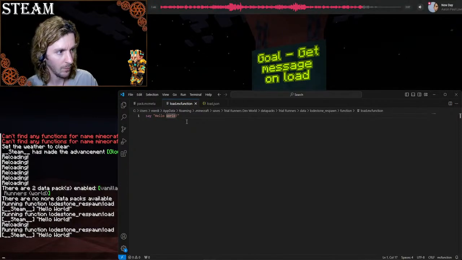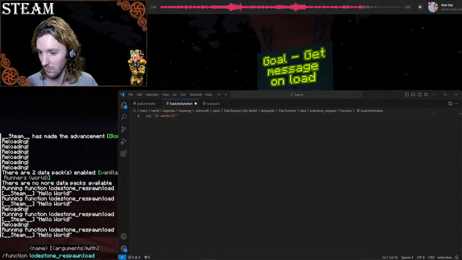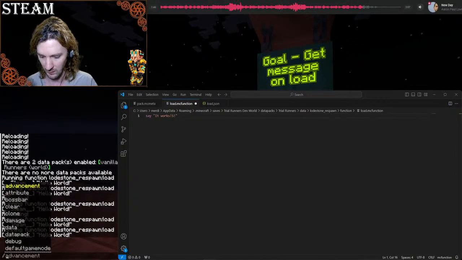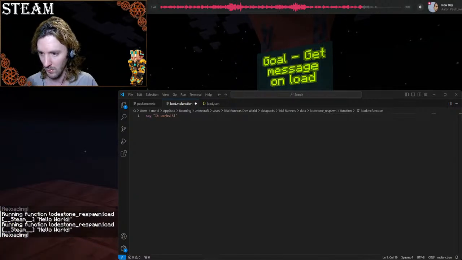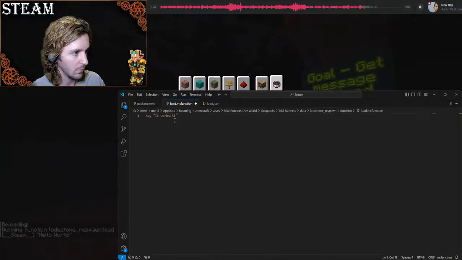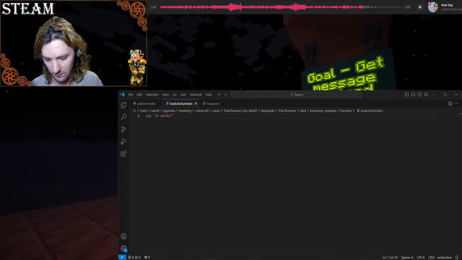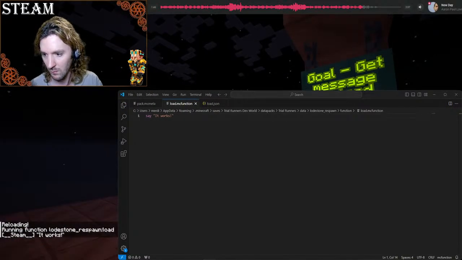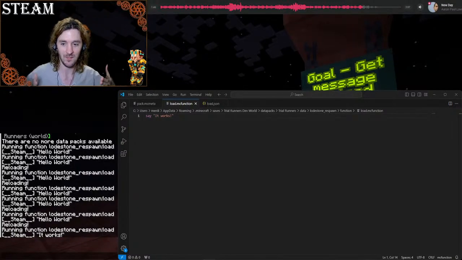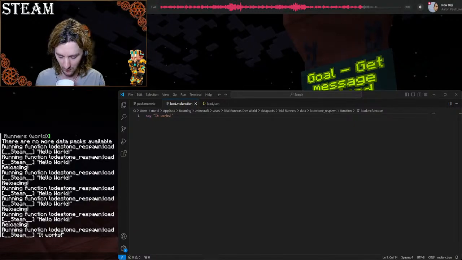And if I say it works, and then save that, and then reload, and then do the same thing. The reloading should change what that says. Oh, I didn't save it because I'm silly. I also typed things wrong. So it works. Save that. Do the reload. And now it changes. Okay, so at least we have a message going into the chat, which should help for when we want to debug things.